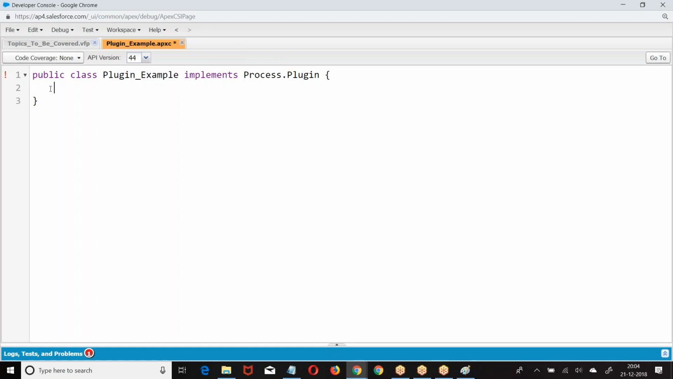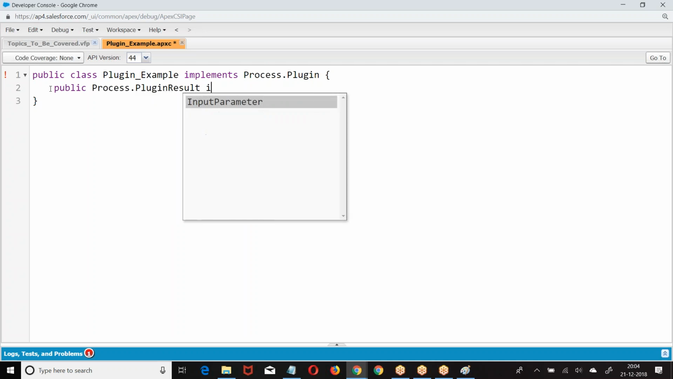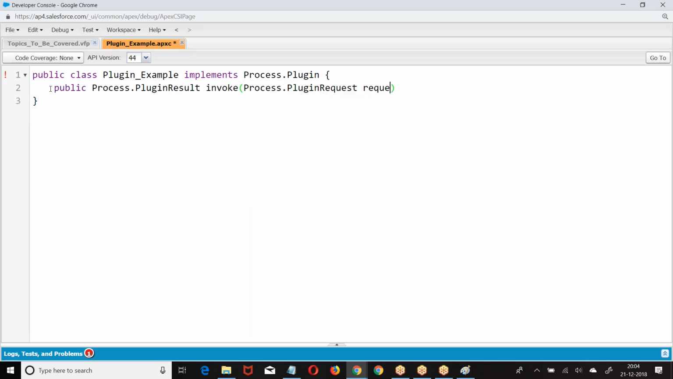When a class is implementing an interface, it has to define the methods in the interface, right? So what are the methods we have? Process.plugin result, invoke. It will take a request object and return the result object. What is the plugin request? Whatever inputs you are sending from the flow are in the plugin request. Take the values, calculate, and give the output as process.plugin result. Invoke method: take the inputs, return the output.